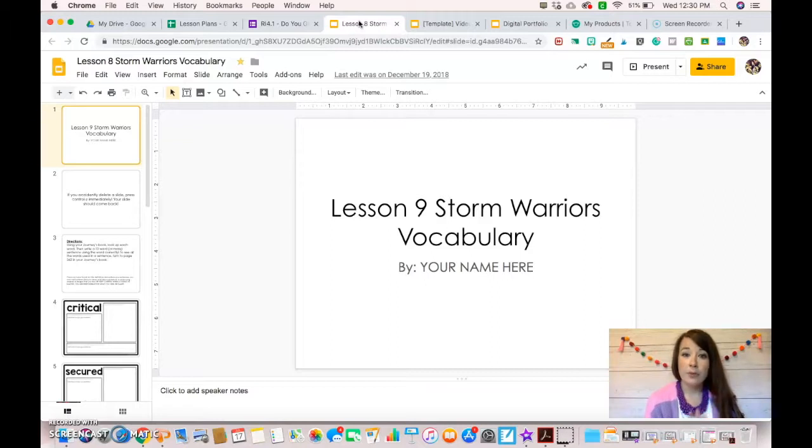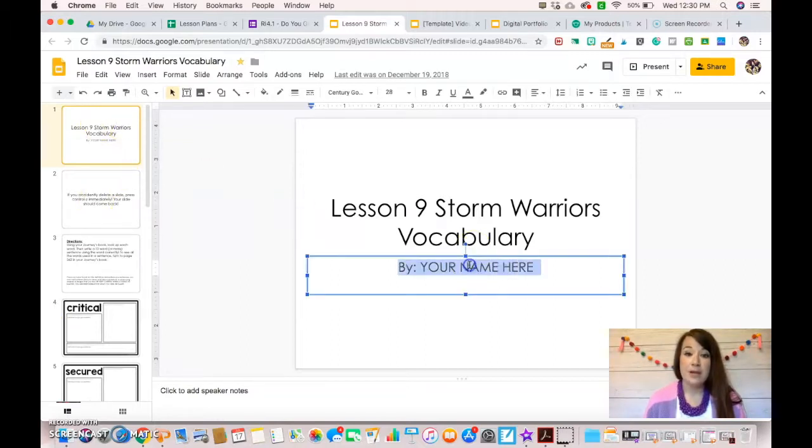for the reading curriculum that we use in my school district. I noticed that it's not matching up. I think it is lesson 9. So this is lesson 9, Storm Warriors vocabulary. It was just a vocabulary assignment that I gave to my class. First I created the template using PowerPoint, and then I inserted each PowerPoint slide as an image into this Google slideshow. I provided a title, and then my students would type their name here.